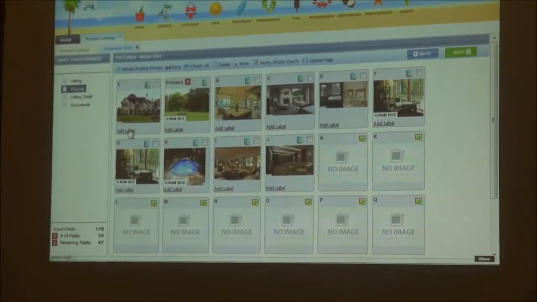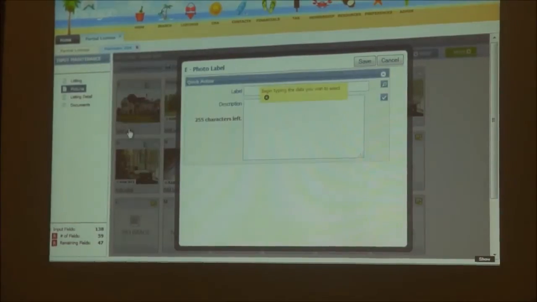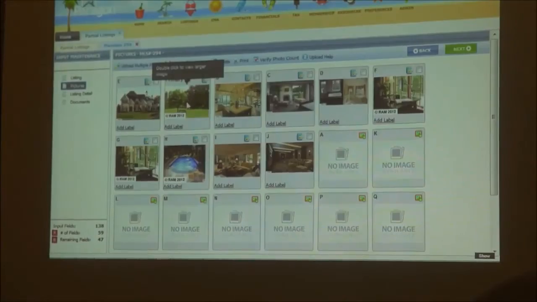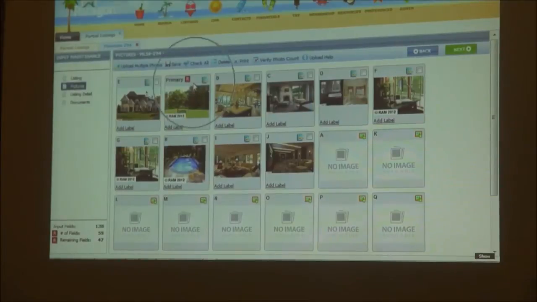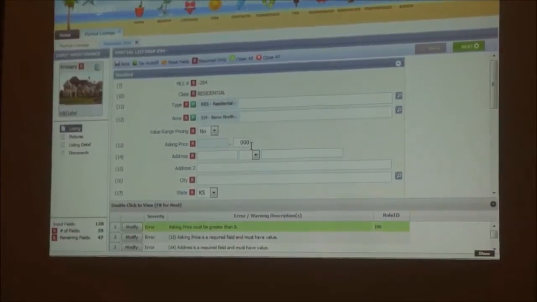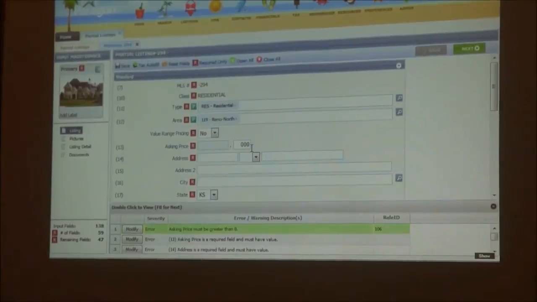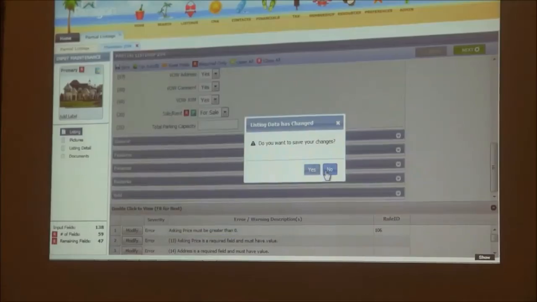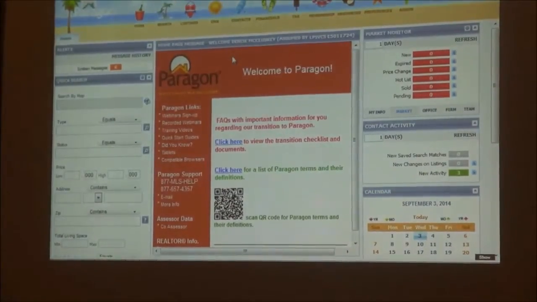I can also add a label. I click on add label, I can give it a name, and I have 255 characters to talk about this picture. Okay, so I moved this to my primary, and if you'll notice, my primary is still there because I haven't, what yet? Save, thank you. Okay, click on save. Yes, if you're in a wizard, that's when you're going to see the back and next blue, green buttons. That's the equivalent of save.